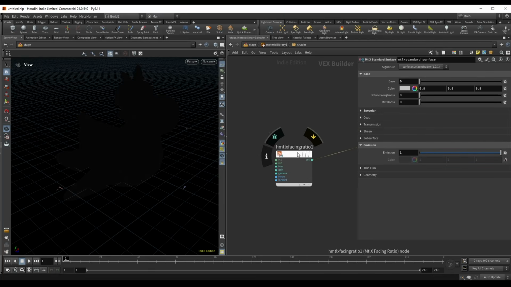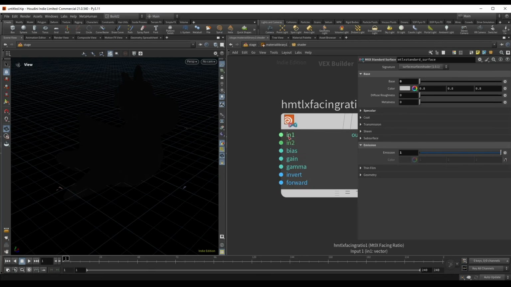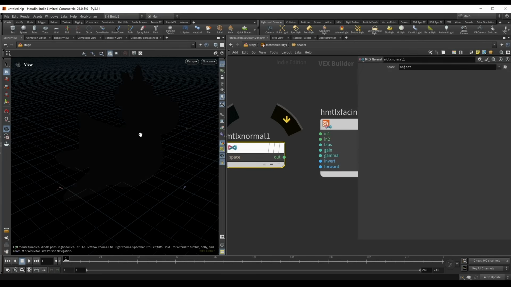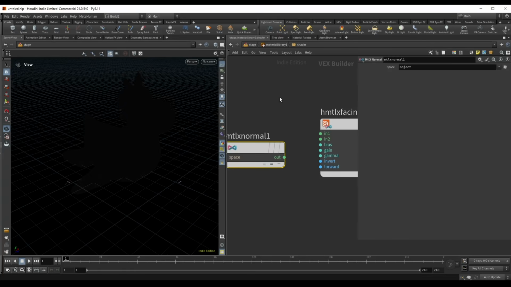So now for this facing ratio to work, we need to import our two vectors, and the first one is going to be the normal. So we will do an MTLX normal, and this will just grab the normals of our geometry.